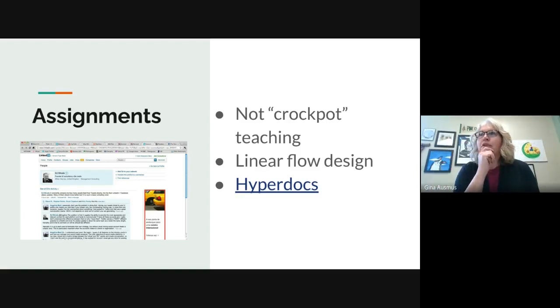Hyperdocs. I'm curious to know how many of you are familiar with Hyperdocs. I was introduced to Hyperdocs this summer. I had taken a class on online teaching, and basically Hyperdocs are like a Google Doc on steroids. They embed active learning strategies, collaboration, and reflection all in one place for students. And I have a link here to a Hyperdoc that I can share with you. And I have more information at the end of my presentation if you want to investigate Hyperdocs a little bit more.